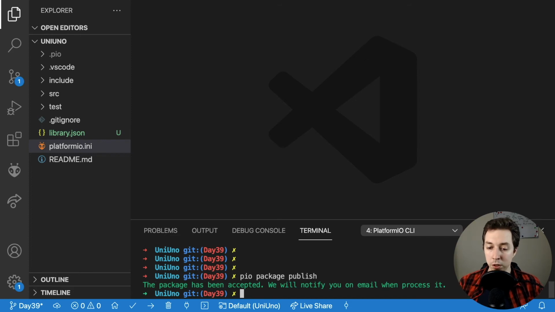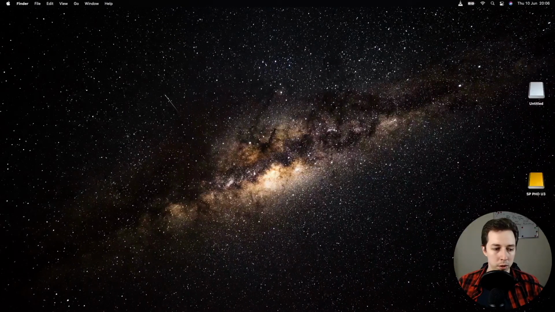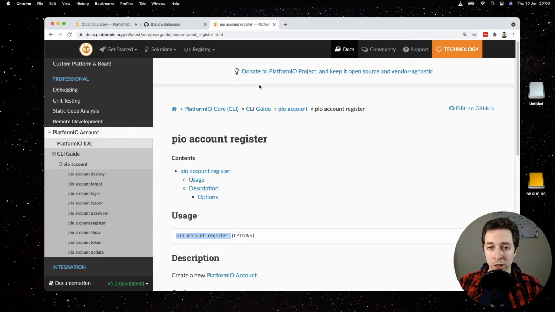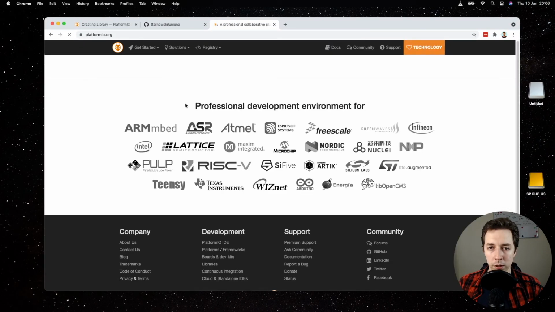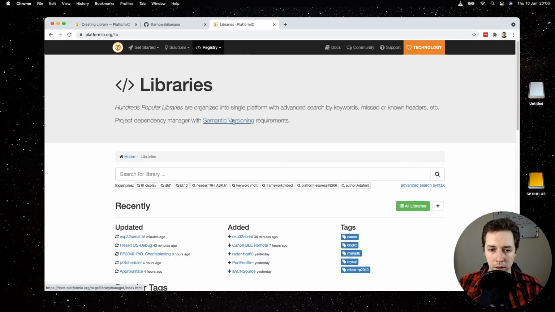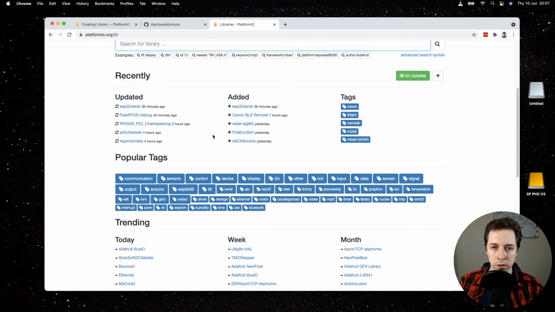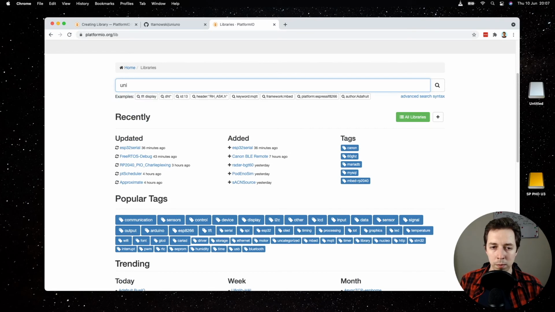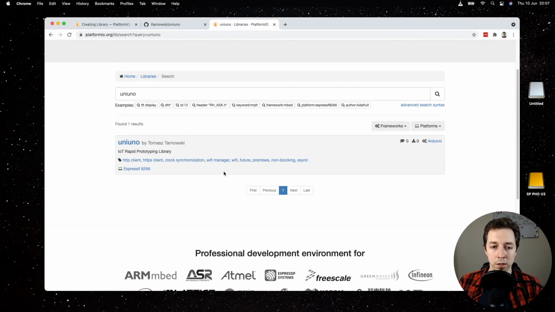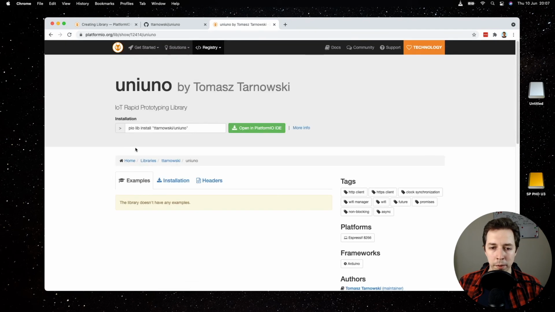And that's it. This package has been accepted. We will notify you by email when processed, and that happens immediately. So if I check my inbox now, I should have an email informing me that the package has been published successfully. And to confirm that, what I can do is go to the PlatformIO registry, that is on the PlatformIO.org registry libraries. In the libraries, I can essentially type in my library. I called it UniUno. So it should immediately appear in the search results. And as you can see, it is here, UniUno by me, right?